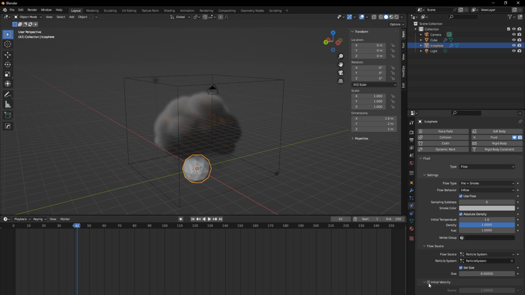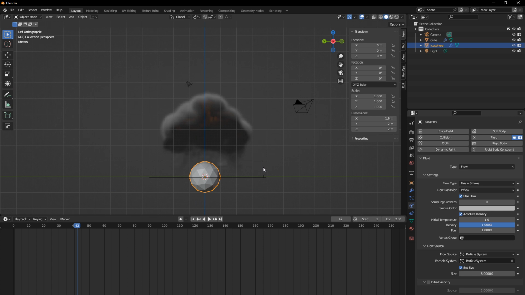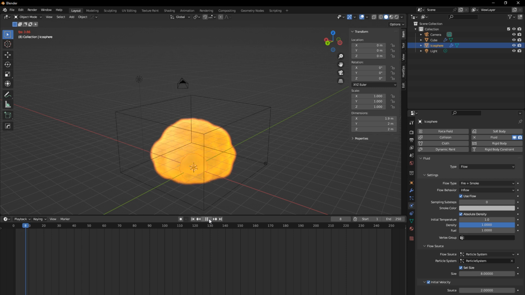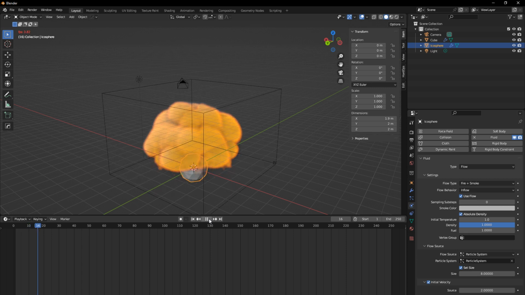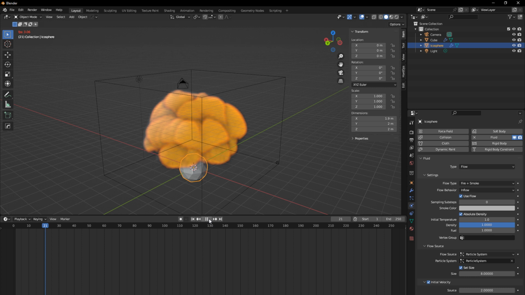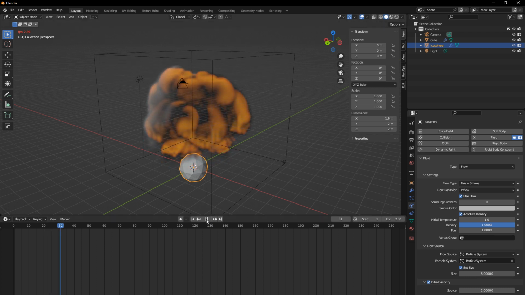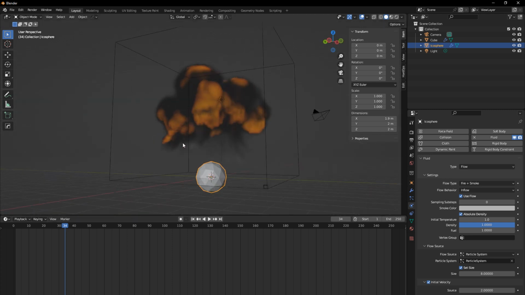And maybe I just leave it as it is, yeah. And you can play with the initial velocity value, so if I set it to 2, let's see what happens. It adds an initial velocity for the smoke. It's pretty okay.